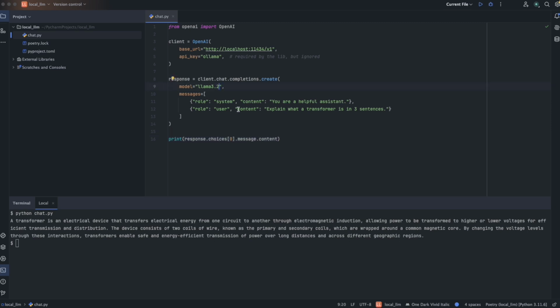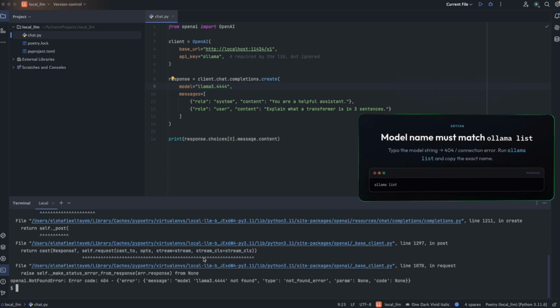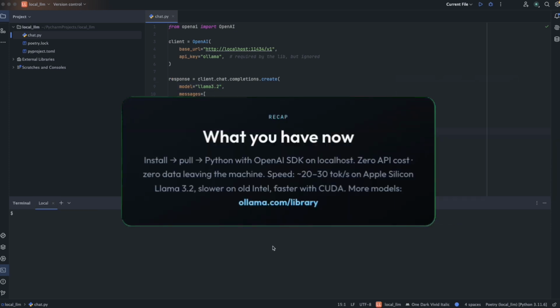If you get some kind of connection error or 404, maybe that means there is something wrong with the model. So here, if we just change the model and put some random name, we can see here we get a 404 error that this model is not found. There are many other errors you can get, but I think this is the most common, if you type the wrong model here.